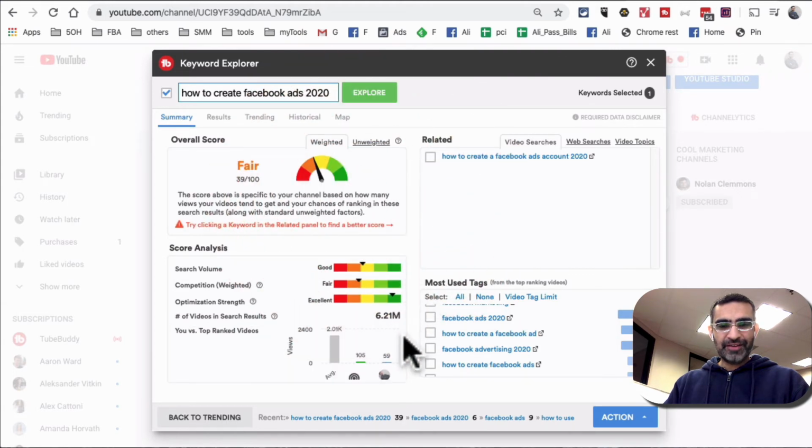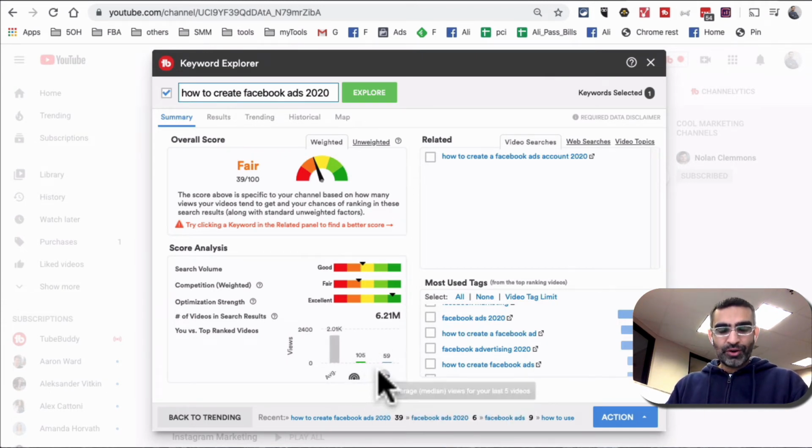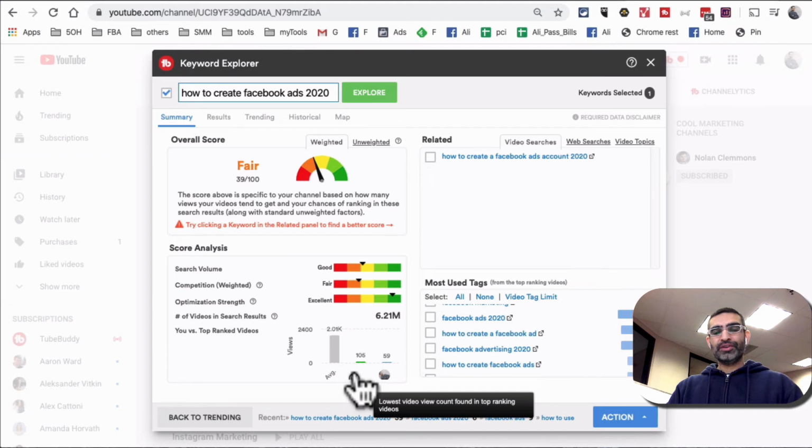Let's look at the weighted side. Not bad. So to be on the first page, I normally have to get 59 views, but I have to somehow get to 105, which again, like I said, if you're really close, sometimes I would still go for that keyword, knowing that, hey, if I do extra promotion and an extra push to promote this video.